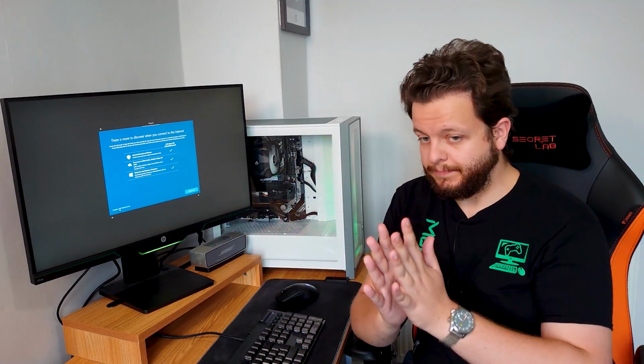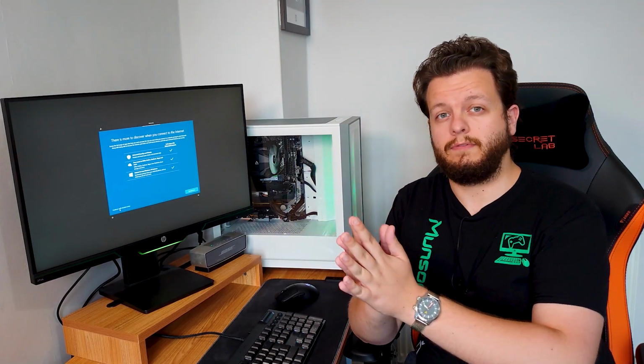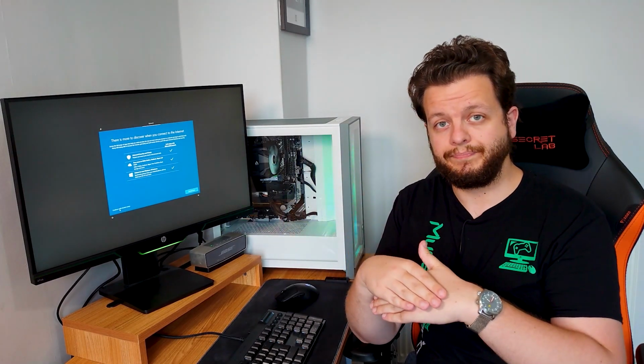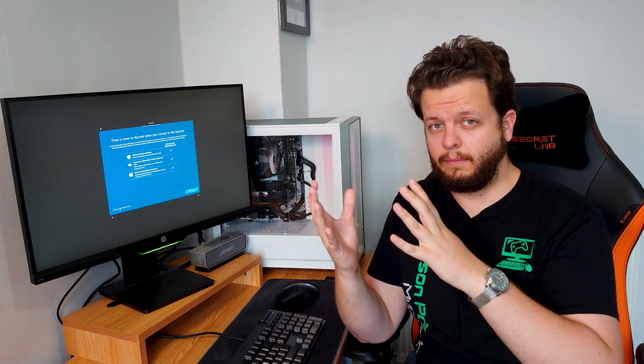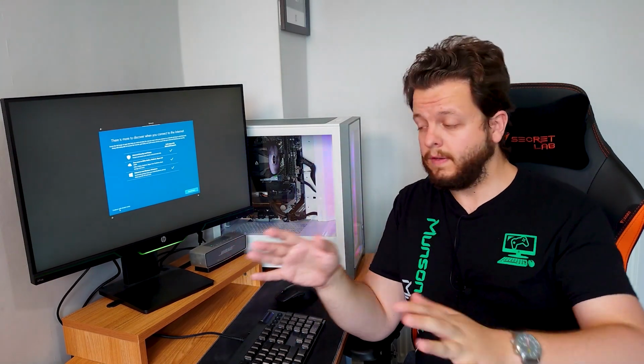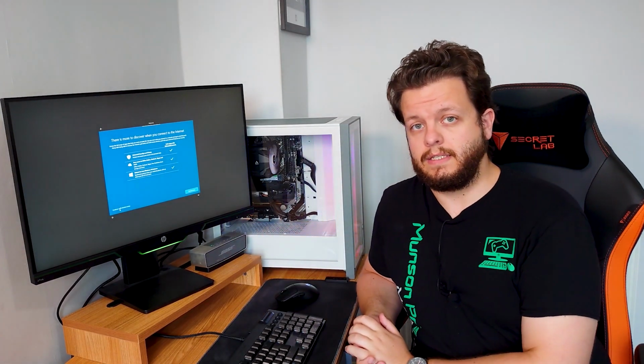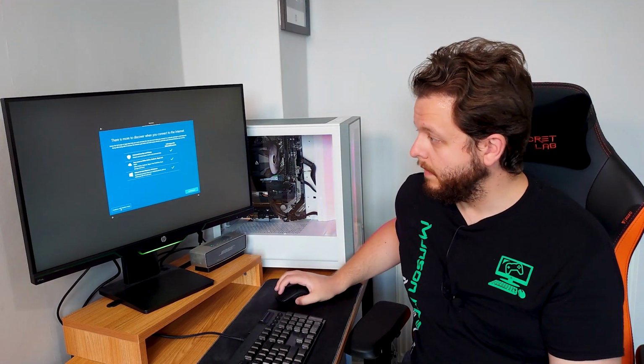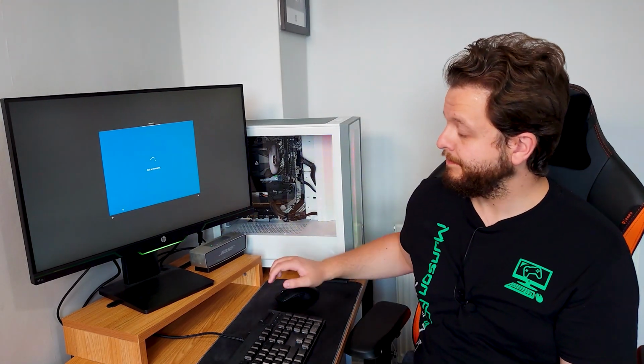The reason for this is I don't want the system to start doing updates before we've got everything loaded in. If the system's trying to do updates, it will slow everything down. So I want to make sure we can get to Windows, and then we'll do all of the updates that are necessary for the system. So continue with limited setup.